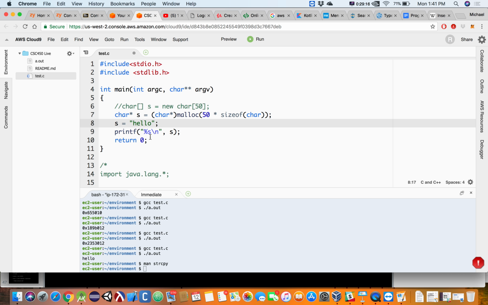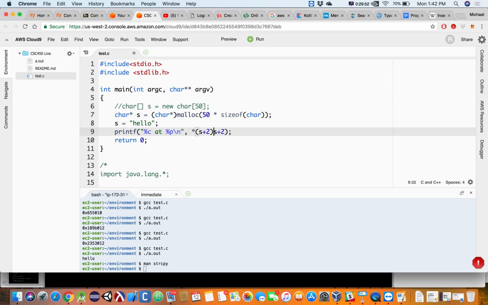So we saw this printed out hello. Now I'm going to go ahead, I'm going to print out the pointer s plus 2. So that should be bucket 0, bucket 1, bucket 2. So that should be an L, correct? This is going to give me the memory location of that L. I'm going to say, give me the character. So I'm going to say, give me the character at that memory location. So I want star s plus 2. That is the value at that memory address.